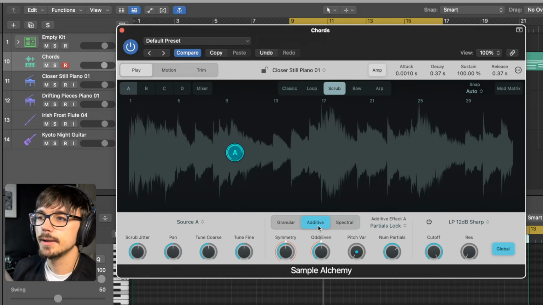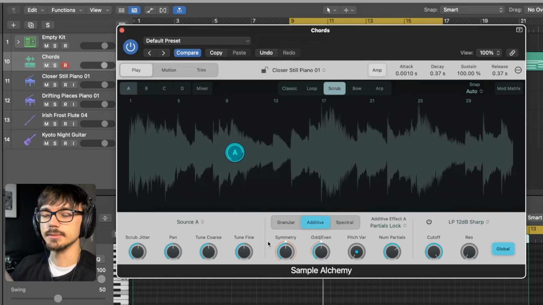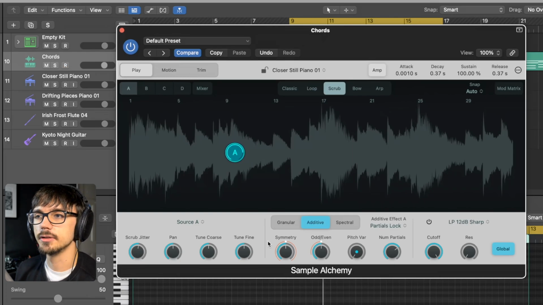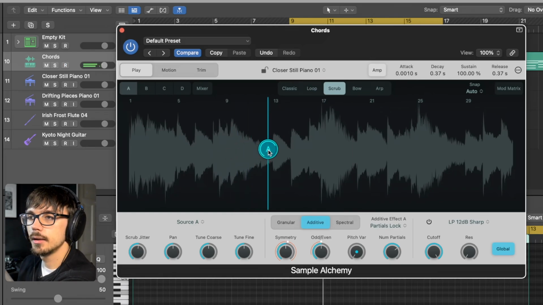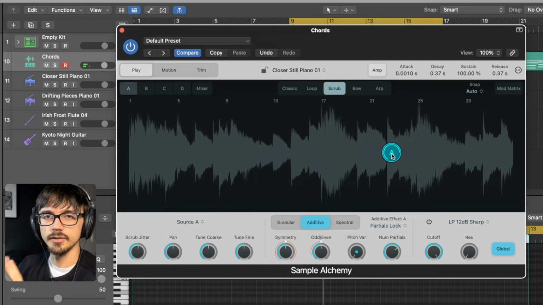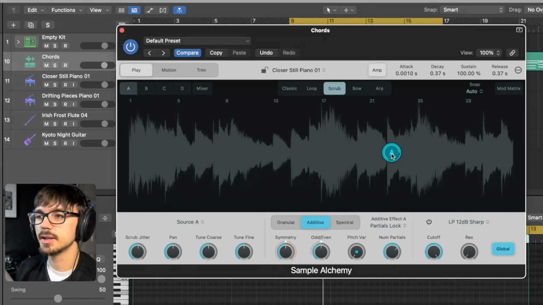Additive synthesis, it recreates the waveform using individual sine waves and stacks them at different frequencies on top of each other to recreate the waveform that we have selected where our position is here. So it doesn't have any of that wobbly feel that granular synthesis does because it's just reading the waveform at that given point and it lets you play that back as if it was a synthesizer waveform.